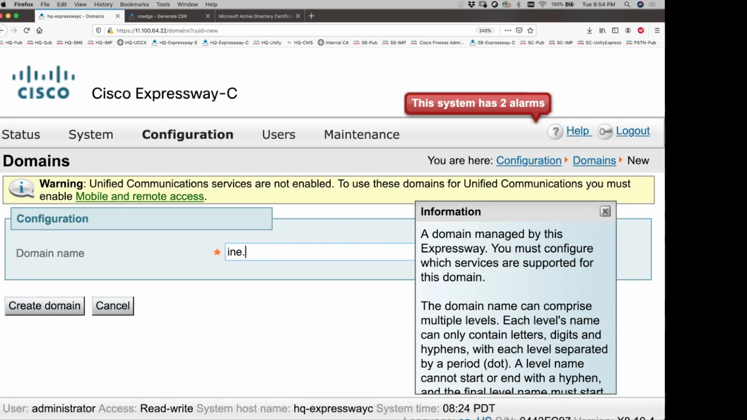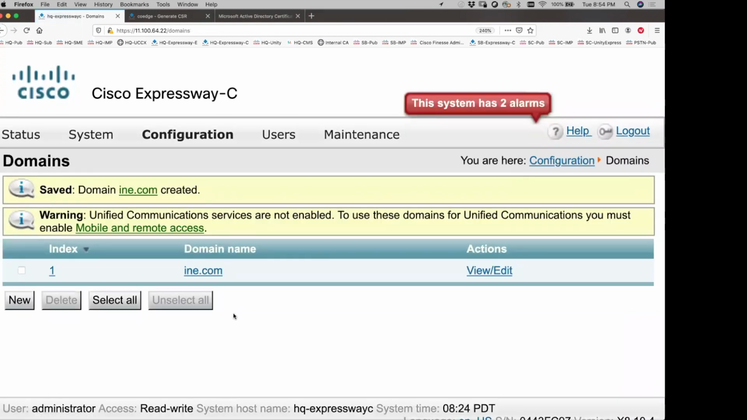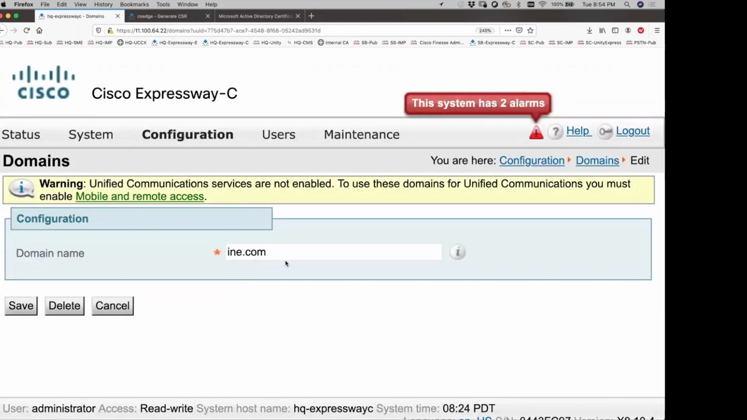Let's add this. My domain is going to be INE.com. A domain managed by this Expressway. You must configure which services are supported in this domain. So once I say create, it would ask me a few things that I need to edit in that. Let's go back to this. And if you notice, I don't get many options to enable. The reason is, it says unified communication services are not enabled at this point of time.